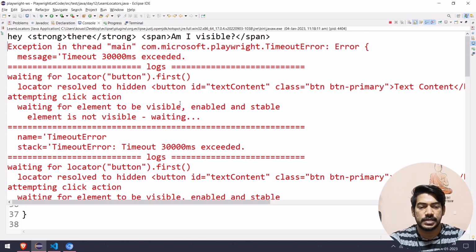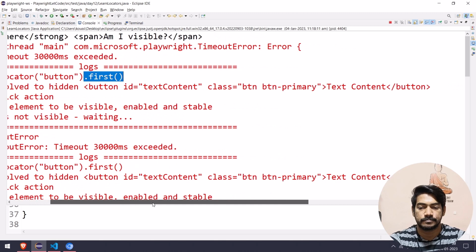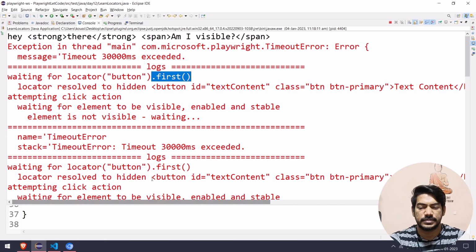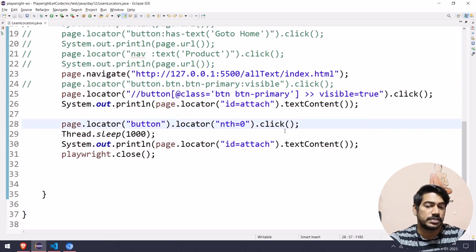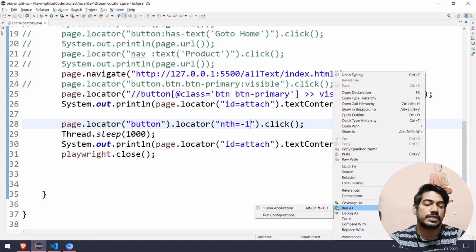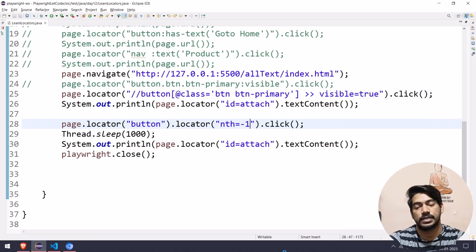And here you can see button dot first, it's not there, so it's just throwing us some error. It's not visible, and we are getting a timeout exceeded error. Just in case you want to interact with the last element, you can always use -1. That means it will always interact with the last element, okay?